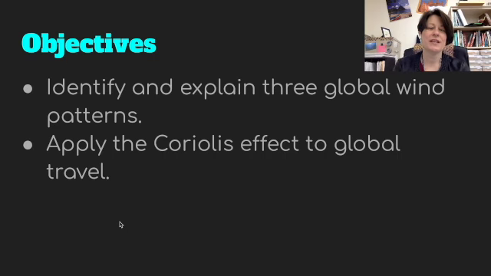So our objectives for today's video are to identify and explain 3 global wind patterns and to apply the Coriolis effect to global travel. Now, if you're listening, what I want you to do is put a big star next to the westerlies because that is where we are located. We are located in the westerlies because predominantly most of our winds, unless there's a storm, and I'll talk about how that affects it, predominantly most of our winds and our weather come from the west because of the westerlies.